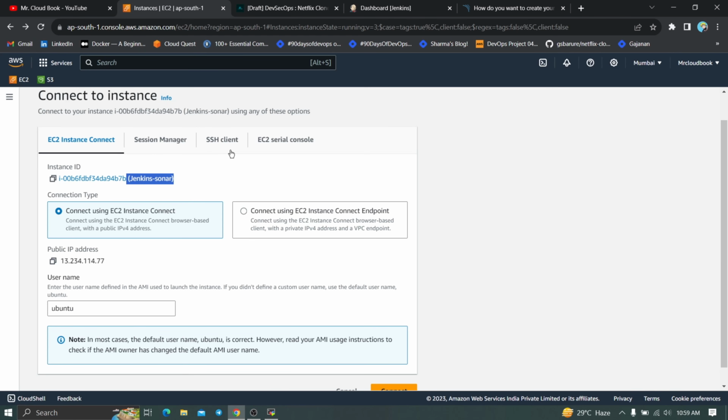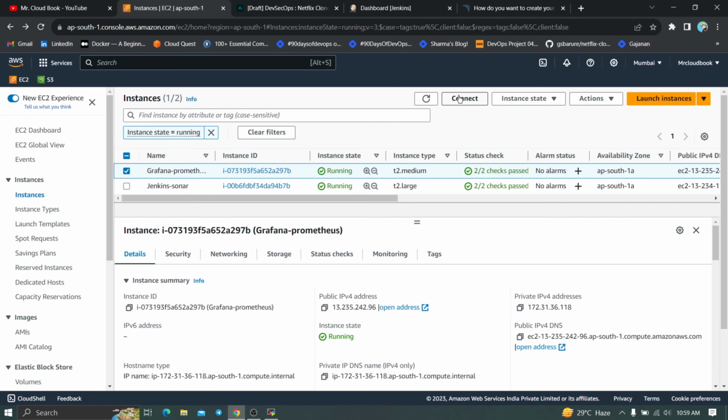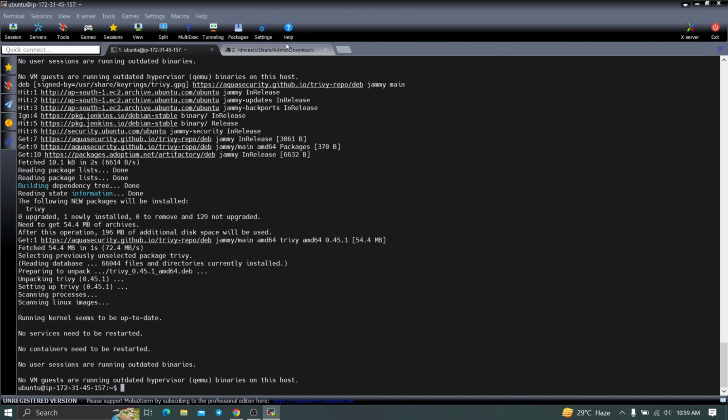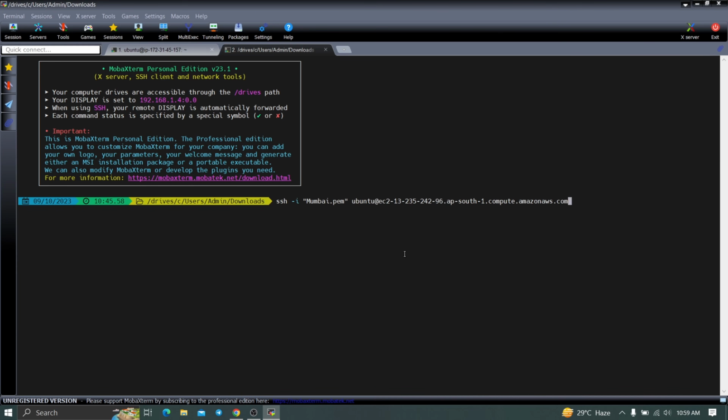So let's connect to that particular server. So this is Grafana and Prometheus. Select that one and click on connect, and click on SSH client, copy this one and go to the new tab here in the MobaXterm and paste the command and click on enter.